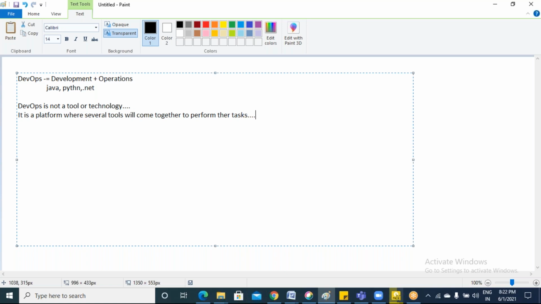For example, WebSphere is a tool, Linux is a tool, Java is a technology, .NET is a programming language, and Python, these we can call technologies or tools. Android is a tool, and other things. So these are all individual tools. We can just stick with one. If you learn Java, you can stick with that Java for your whole life.